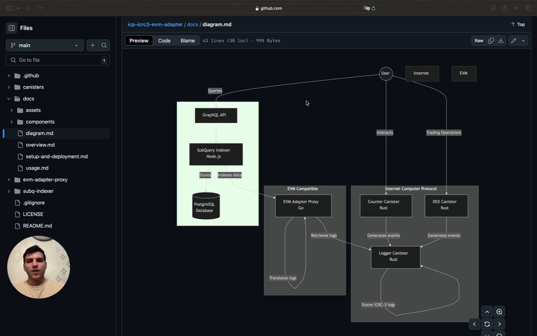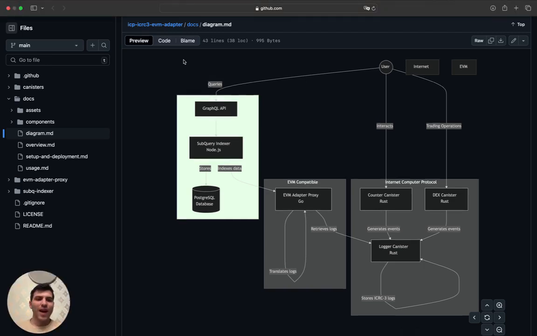But first, how did we do that? Well, here we have the architecture diagram to understand the core components and their interactions. In the architecture we have three layers. The first one has the counter canister and DEX canisters. Both generate events to the logger canisters, and then the logger canister stores these events with an ICPSwap standard.